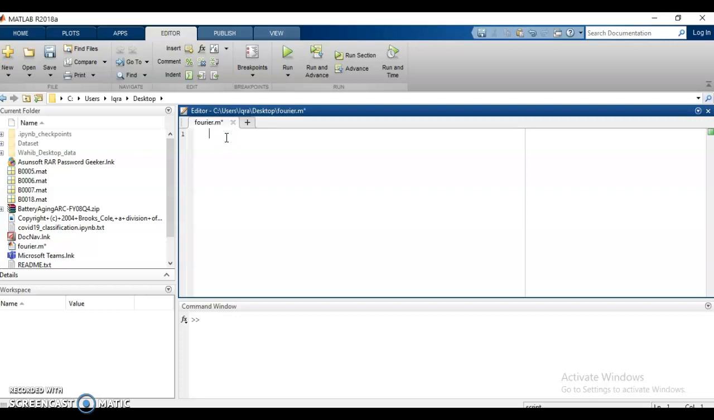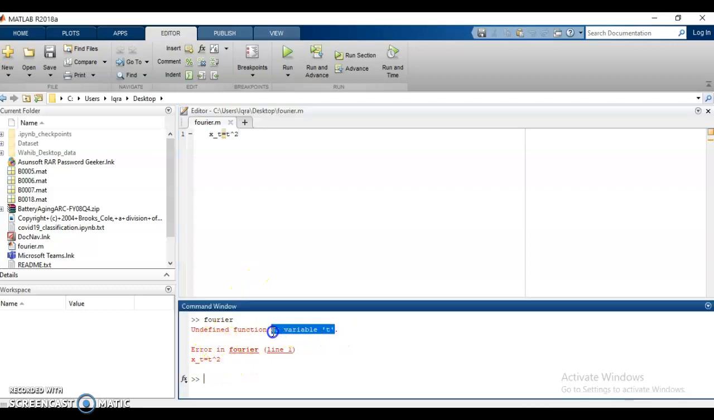So let's say I start writing with an input signal x of t. Let's say I have any input signal, t raised to the power 2. If I run it, the error simply says that t is an undefined variable.